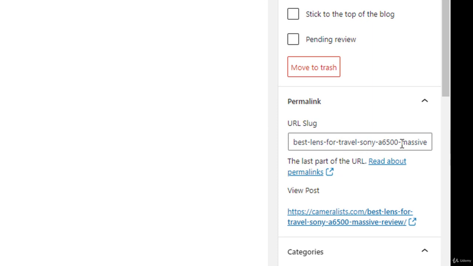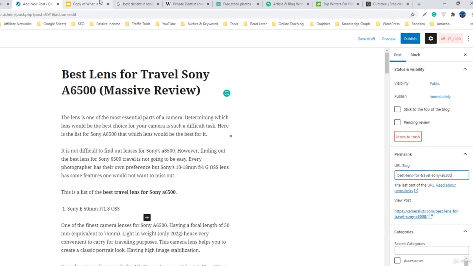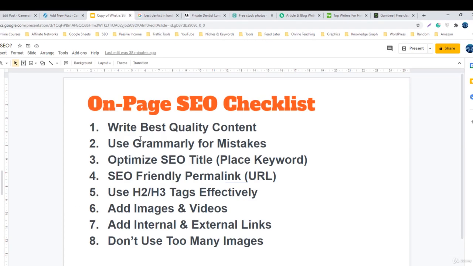For an SEO friendly permalink, you should use the shorter version. Don't make it too long, that is not SEO friendly. So after the A65, we will remove the rest of the text from here. This will be normal and very nice. Why? Because you should use your exact keyword here, and I'm using the exact keyword. Do not use any other word. So this is the second thing, the permalink, we have done that. Best quality content, optimize the title.